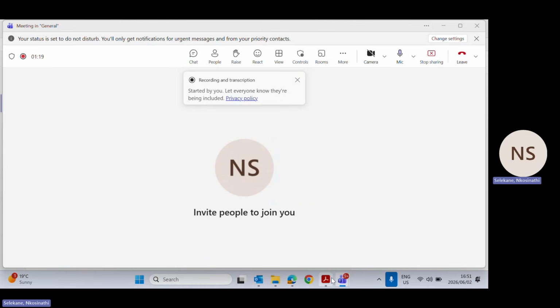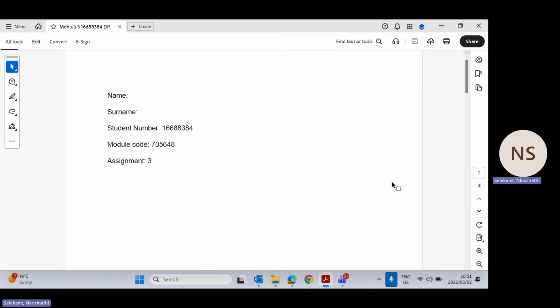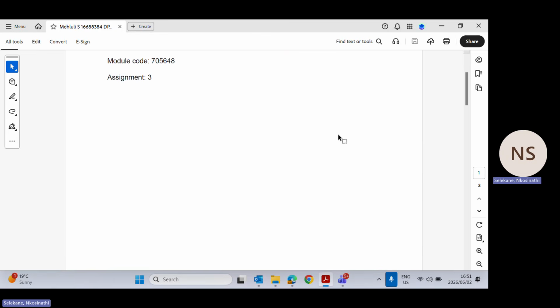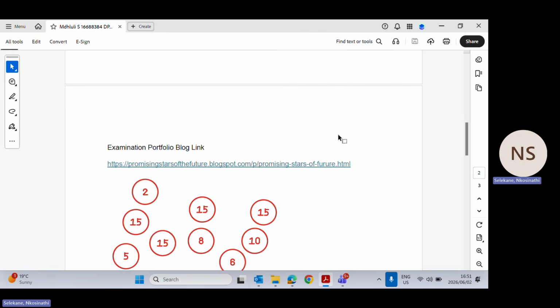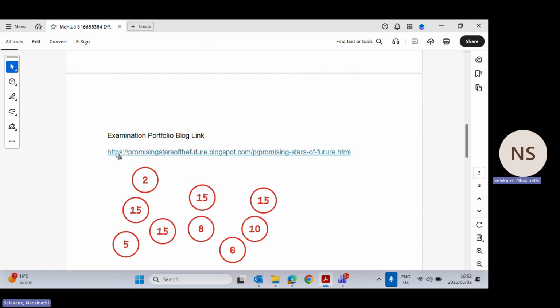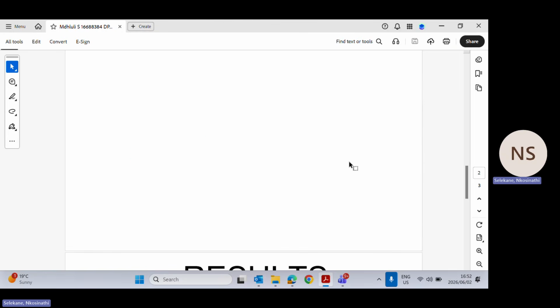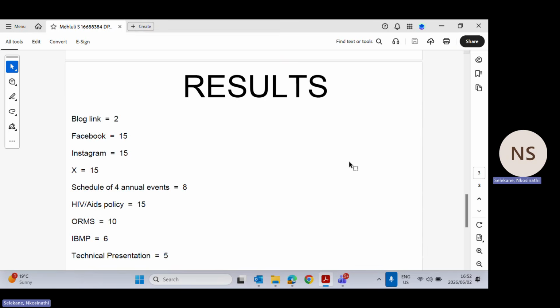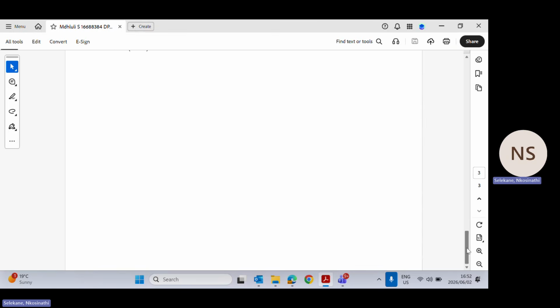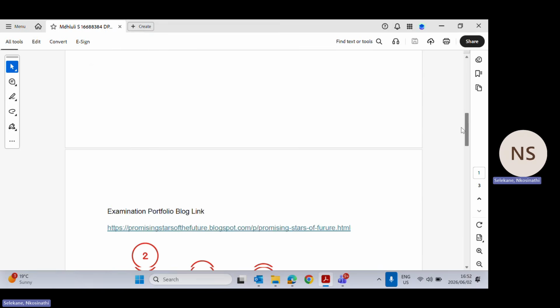Most importantly, you must submit only the blog link. This is how your exam should look. Of course, you'll have a cover page, and then on the second page, you should have your blog link. And this link should work. There should only be the blog link in your assignment, nothing more. No other links, no Facebook link, but the blog link.